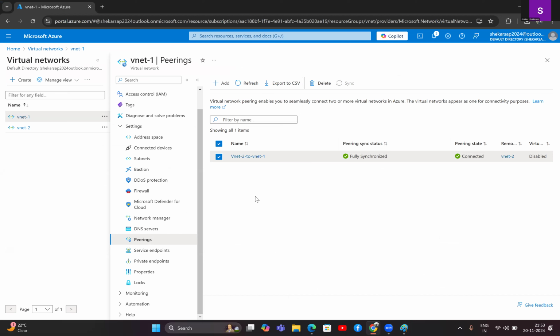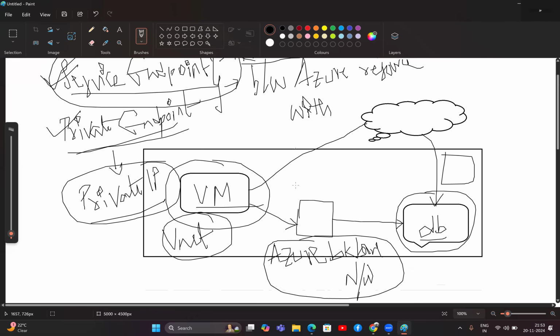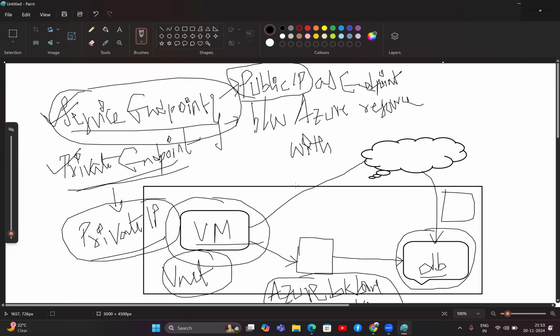Any questions? I have a question. Without this endpoint, is there no other way to communicate between our VM and the database within Azure, because we are on a single VNet, right? In the same VNet, we are creating a VM. In the same VNet, we are creating a database. Why do we need additional endpoints?